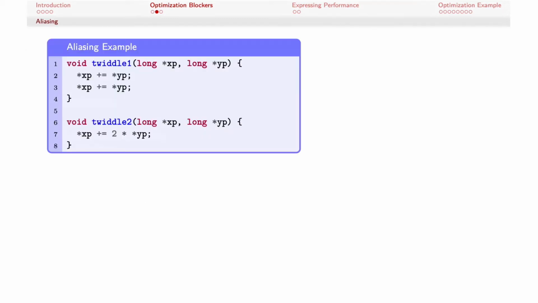Here's an example of a couple of little functions. They both take the same argument list, a pointer to a long and another pointer to a long. What they do internally is basically add the value at the second pointer to the value at the first, and do that twice. So in twiddle1, we're saying go get the value at yp and add it to whatever's at xp, and then do that again. Take the value from yp and add it to xp.